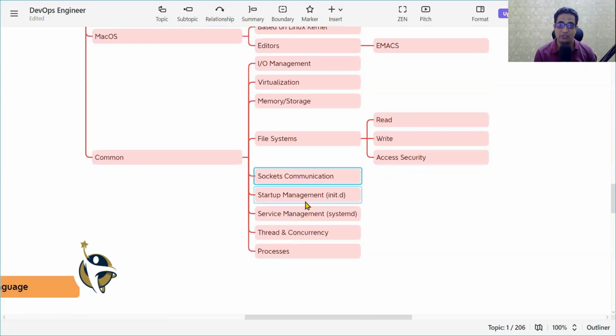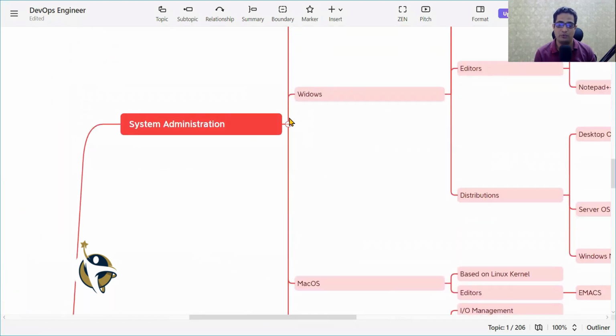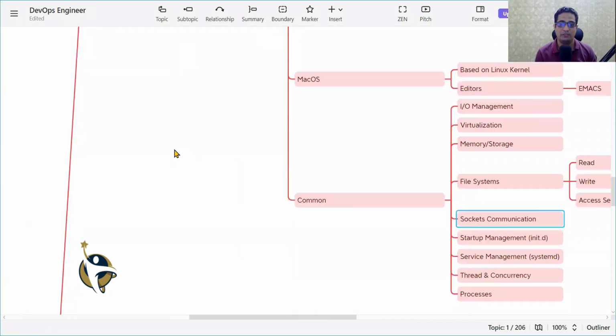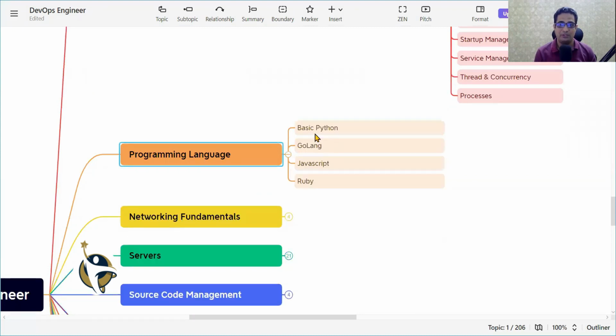Then socket communications, startup management commands, service management commands, thread and concurrency, and process management commands. So these things you need to know as part of the common features, whether you are working on Windows or Linux operating system. Now coming to the next part, which is programming language. You need to know at least one programming language as part of your DevOps engineering career. So the first one is Python, no doubt.